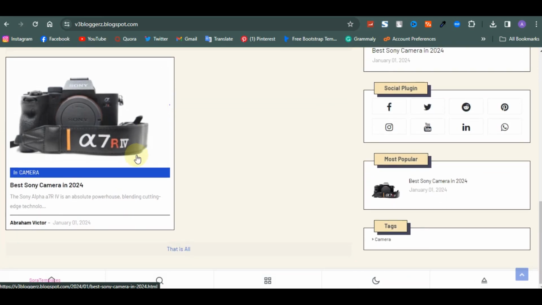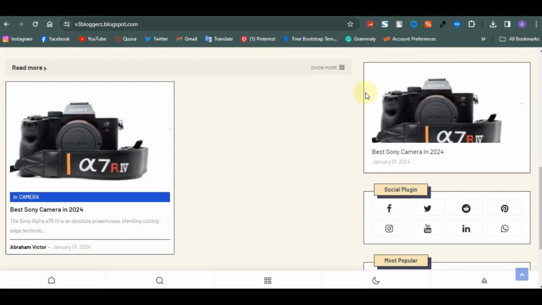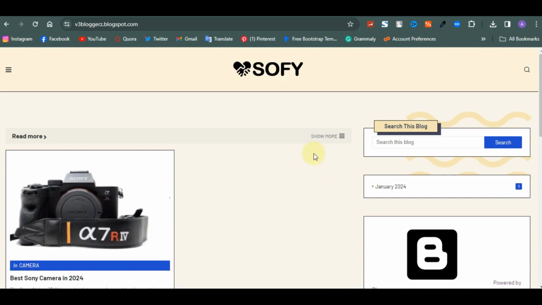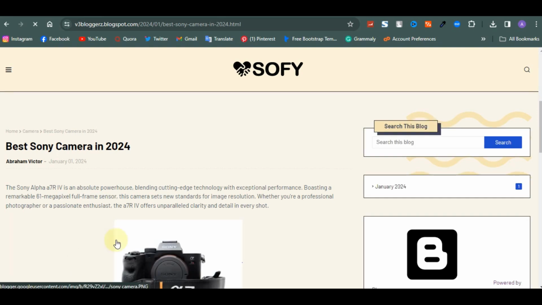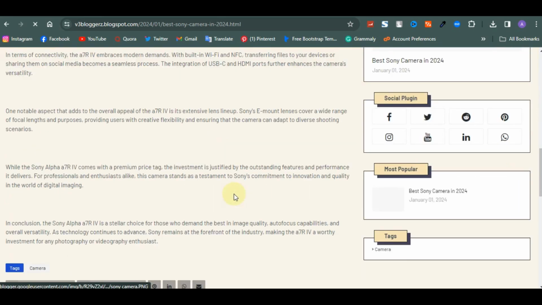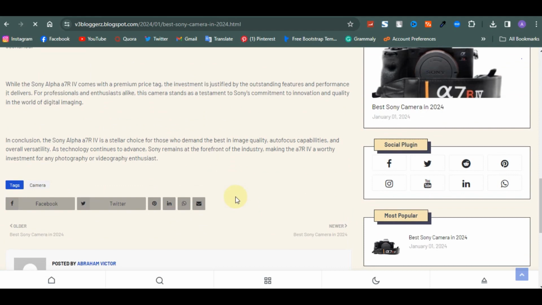So you can learn how to edit your layouts from your layout area. But this is not a tutorial for that. Now let me go directly to customizing it. Oh, this is a very beautiful theme. So now let's go for customization.